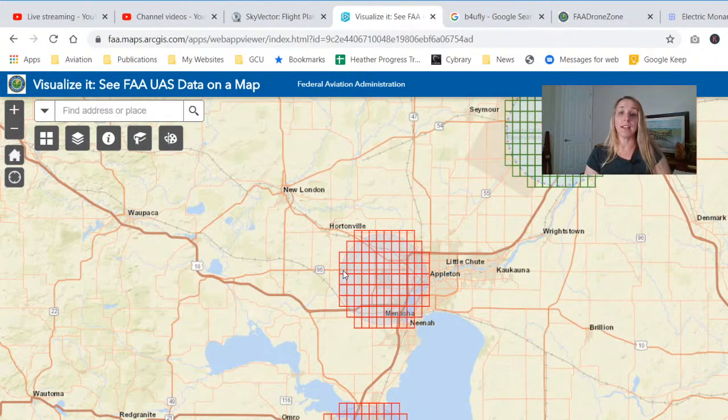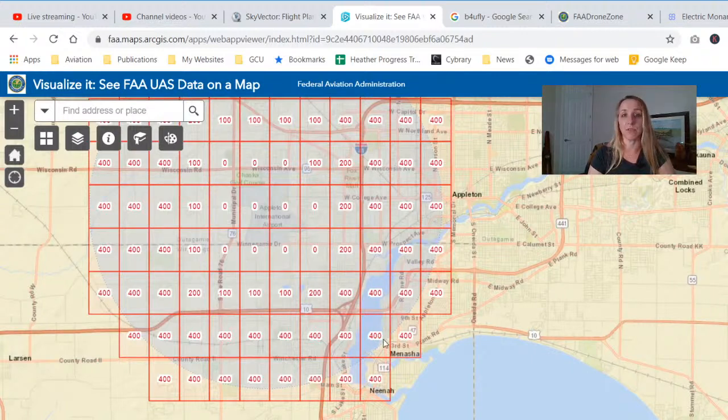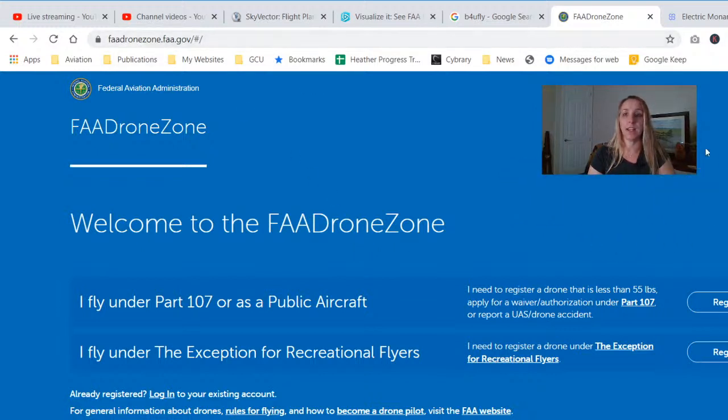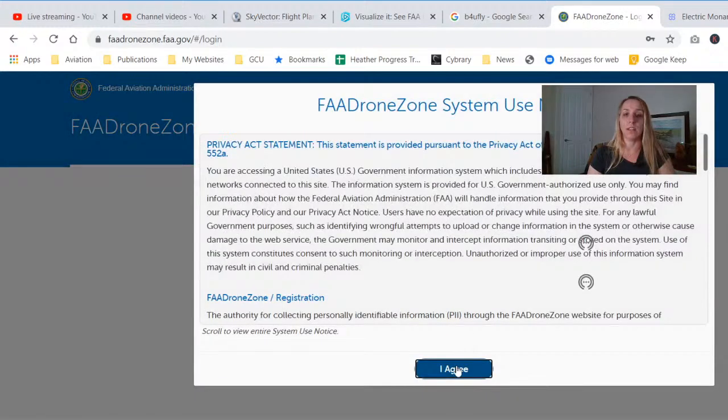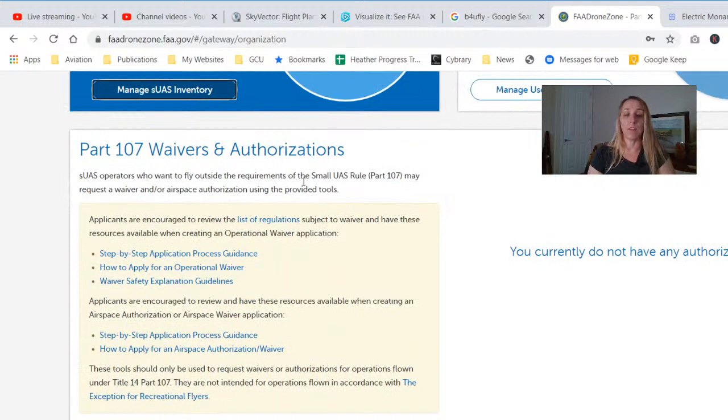So in order to get an airspace authorization, say I wanted to fly along this riverbank right here and take some pictures with my drone, what I would need to do is go to this website called the FAA Drone Zone. It's just faadronezone.faa.gov. I can log into my account, and in there you can see your different waivers and authorizations. I don't have any right now, don't need any, but this is where waivers are going to be, anything like that where you need to waive one of the Part 107 regulations, like flying over people. And then authorizations are going to be your airspace authorization. So you can request an airspace authorization in here.